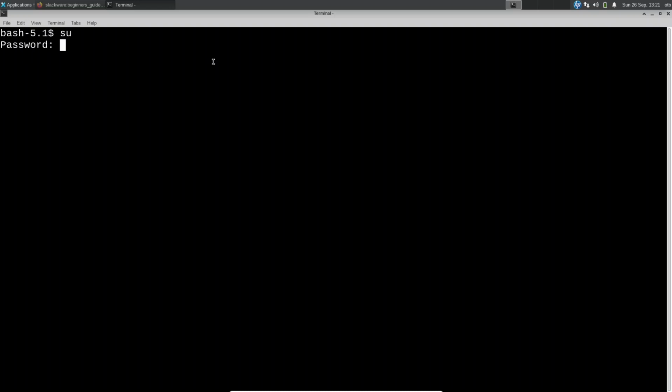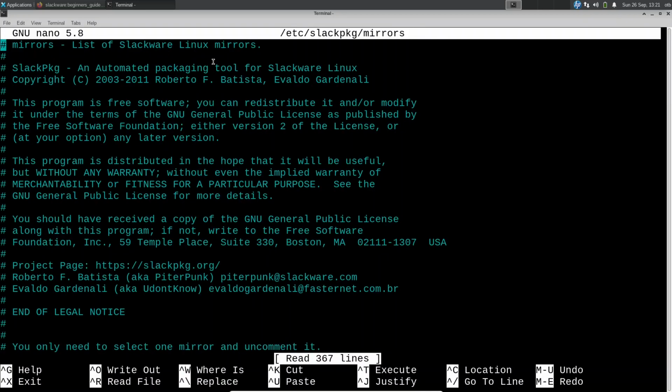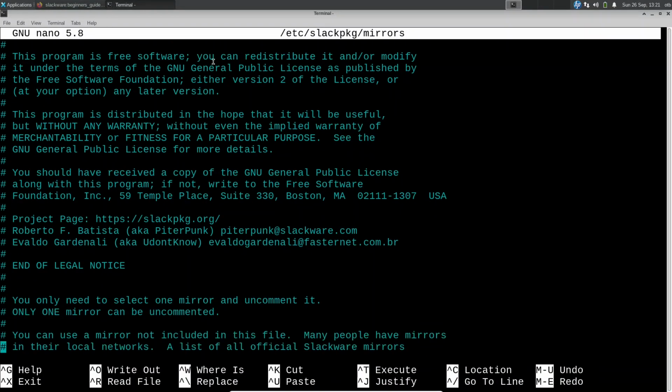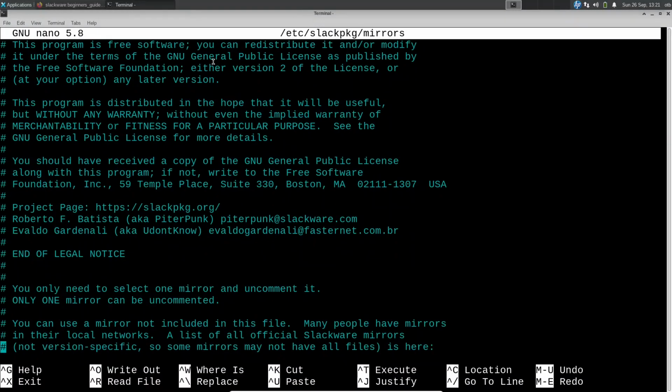So I'm going to use su to go to root. I'm going to log into that, and I'm going to use nano again. And you want to go to a file that you'll find in /etc. Oops, helps if I spell it correctly. /etc/slackpkg/mirrors. And I'm going to open this. You need to select a single mirror. Don't try and select multiple mirrors.